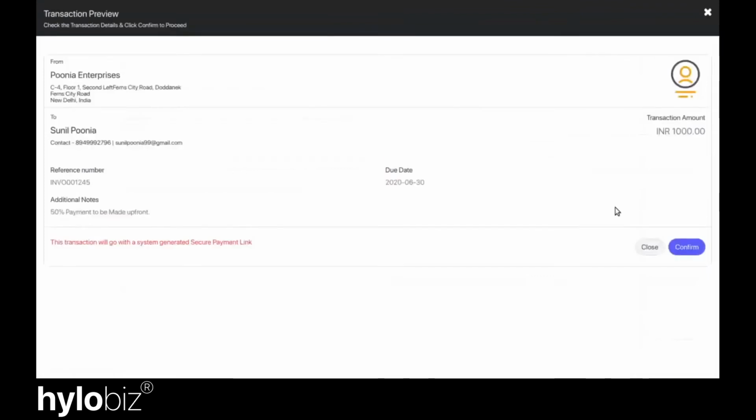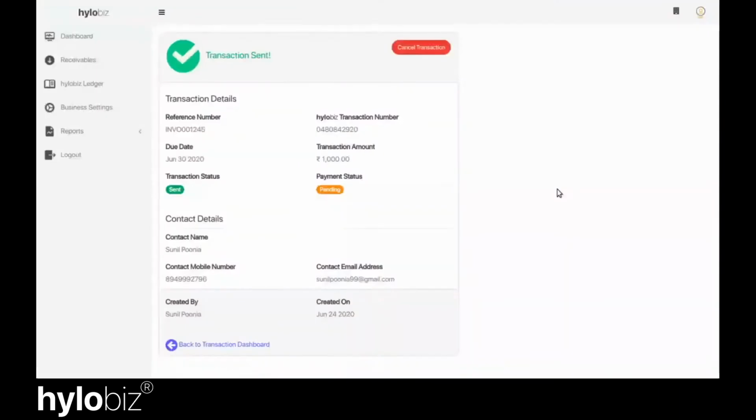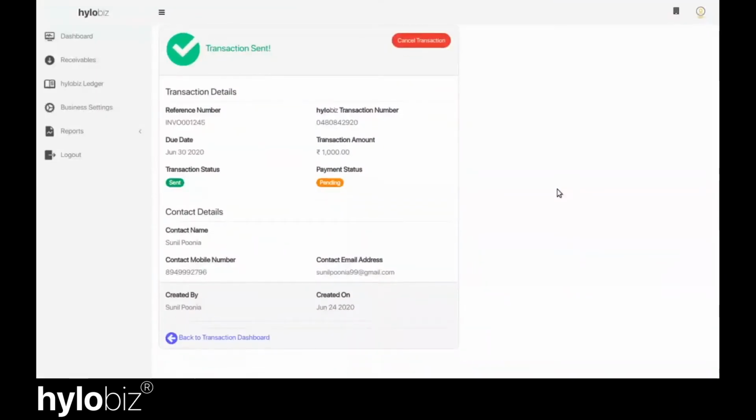And then click on initiate payment. This is a brief summary of the invoice that you are raising, and confirm. What this does is it will send out a payment link along with the attachment to the customer to whom you have sent this invoice. The customer can click on that payment link and can make a payment. I'll show you how it is done.